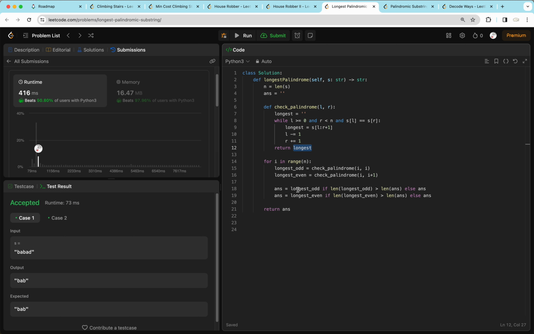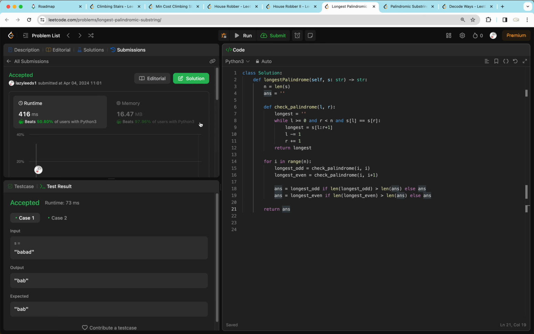So then we compare the longest even and longest odd, which are palindromes of even and odd length starting at every center. If any of these are longer than answer, we're going to set answer to that. So that's it for this question. Let's move on to the next one.